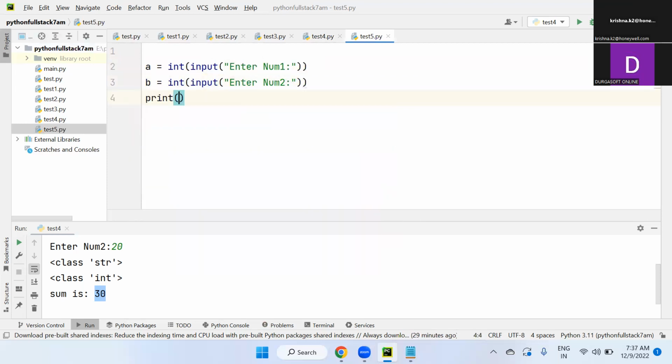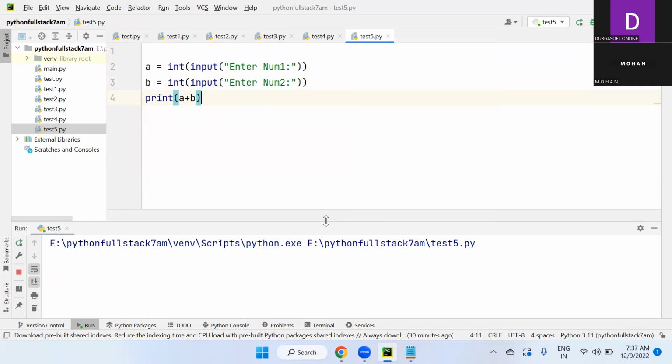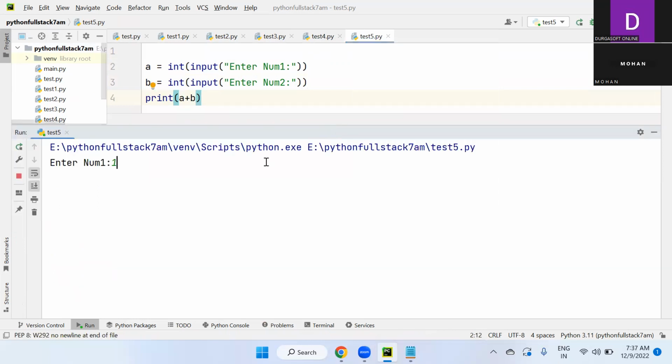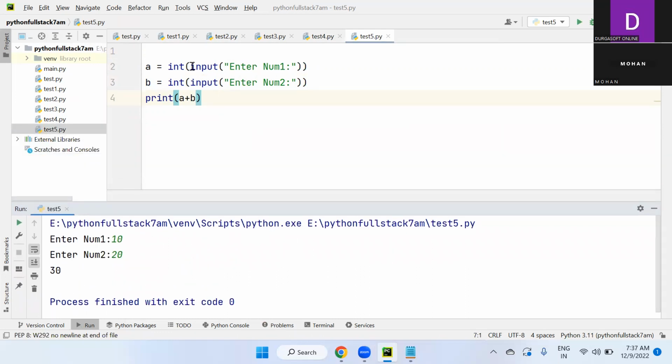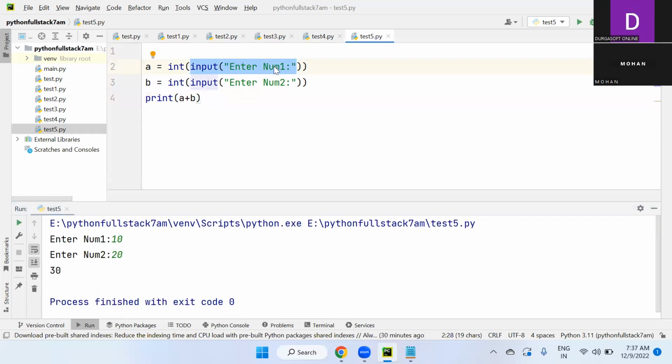So finally, we are doing a plus b, simple. Now you can see this program is quite enough. 10, 20. So now the execution looks like this: first the input will be accepted from the user, which is treated as string. Immediately that string is converted into integer and stored. So two integers I'm adding clearly.